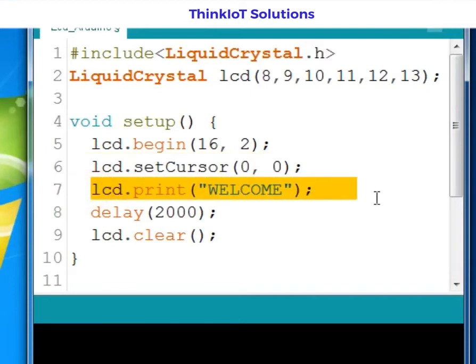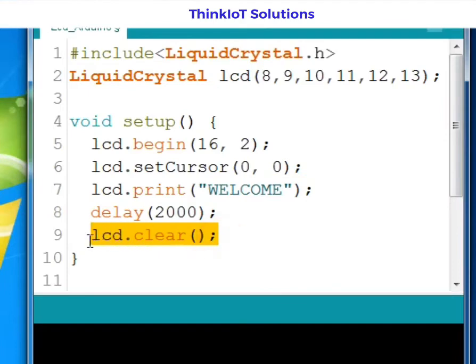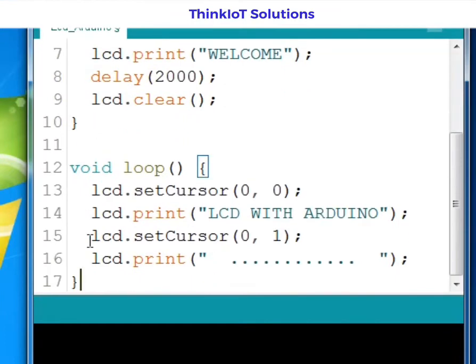lcd.print welcome is going to get displayed on the first line of the LCD, and it will be visible for 2 seconds. After that, it is going to get cleared by using the command lcd.clear. Void loop. This is the function to execute the content mentioned in the loop function a number of times until there is a power cut.